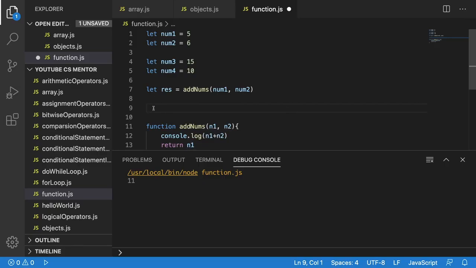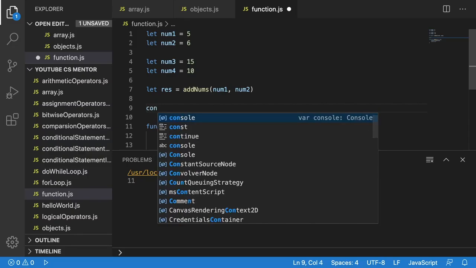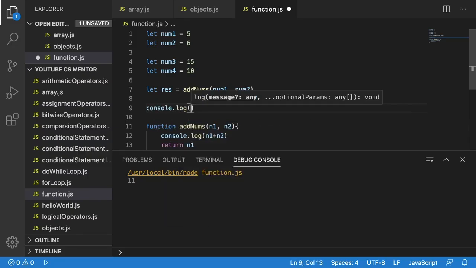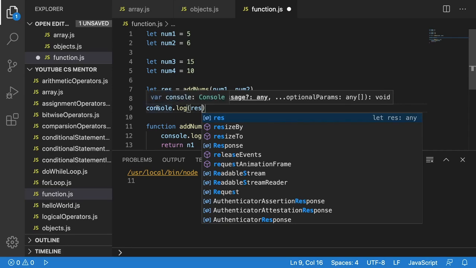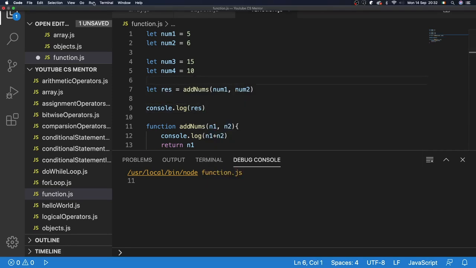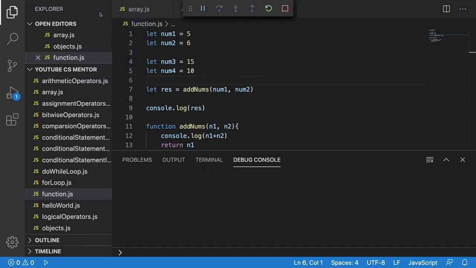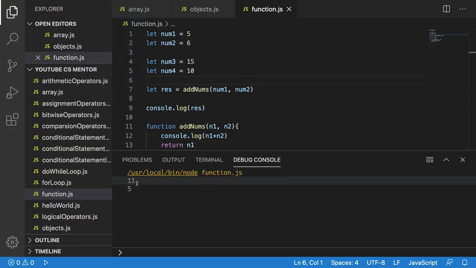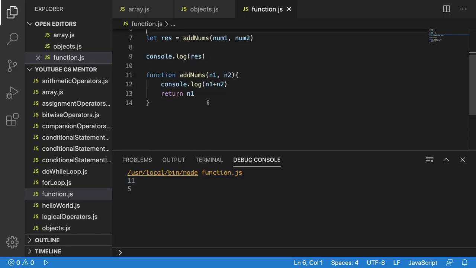So if I want to now make sure that res does in fact hold the number that we're returning, n1, which should be 5, we can do a console log. So I'll say console.log, and I'll put the variable res inside our console log, and if I go up here and run our program again, we get the output 11 and 5. So we don't really want this console log here anymore. So we don't want it to console log 11 inside the function.